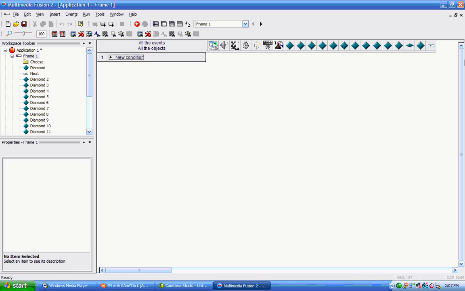We're going to add conditions and actions. So I'm going to make a condition that tells when you press the next button, it's going to go to the next frame. So how are we going to do this? So when do we want it to go to the next frame? We want it to go to the next frame when the person clicks the button.